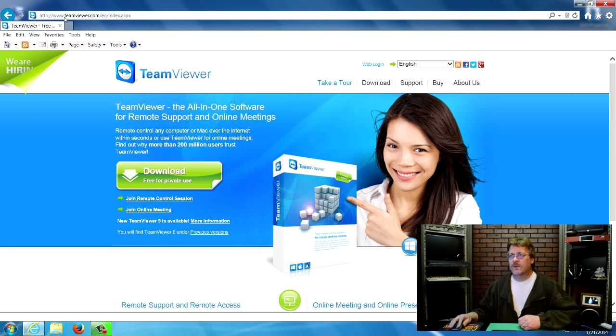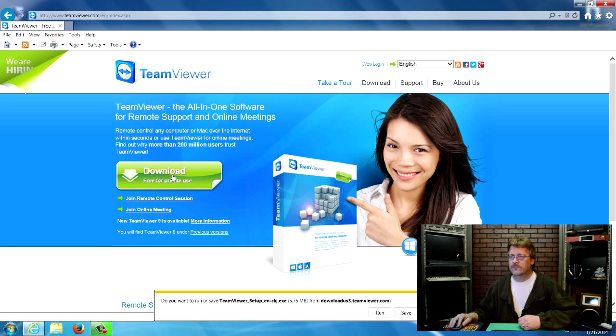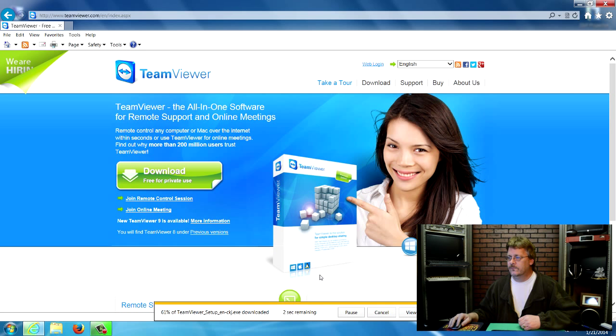Okay, so we've gone to TeamViewer.com and we're going to go ahead and download right here. And we're going to go ahead and run it. Now, while this is running and installing, I would like to mention that this does work on most Windows, Linux, and Mac platforms. And the Windows platforms work on 2000, XP, Windows 7, and 8. So it's a whole variety. I believe also Vista.